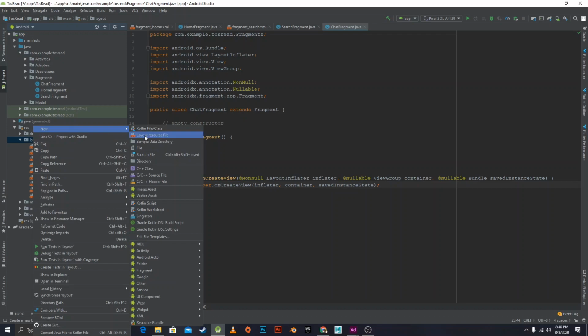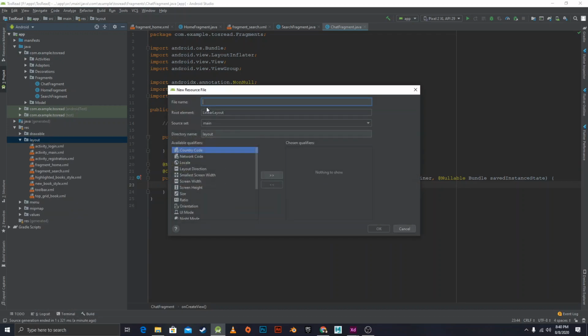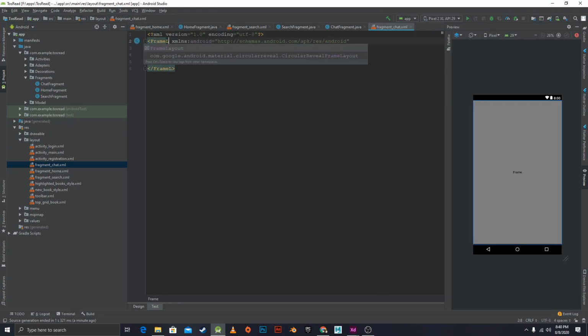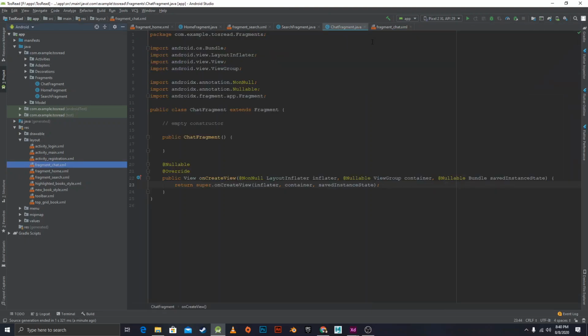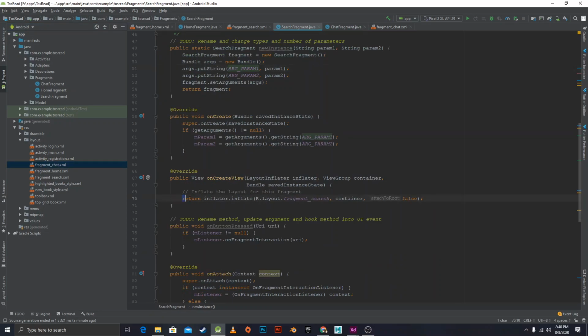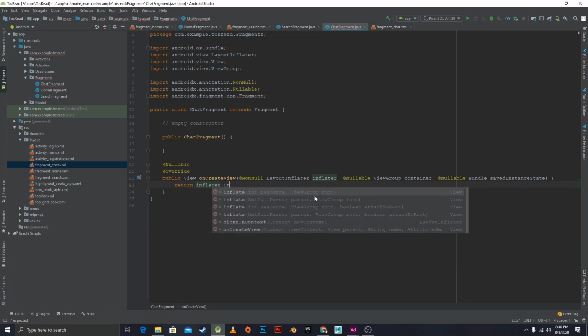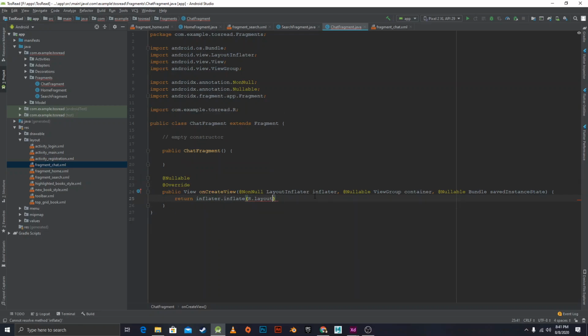So we come here, right click, new layout resource, and it will pop up. So we call this fragment chat, click OK. Oh, I forgot to set it right there, but we have to make this a frame layout. Then in here we want to inflate this layout onto this fragment, just like it does over here in this onCreateView. So we want to return this inflater. So what we're saying is return, we already have the inflater from up here, so we're just saying inflater.inflate, and then our layout that we have, R.layout.fragment_chat, we want to put it into the container as its parent, and attach to root would be false. And this is pretty much it.